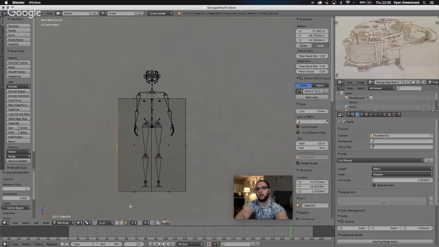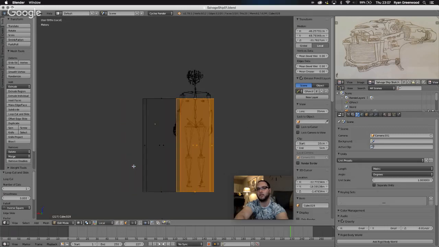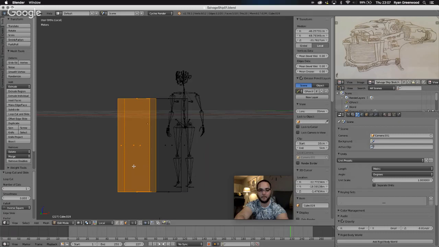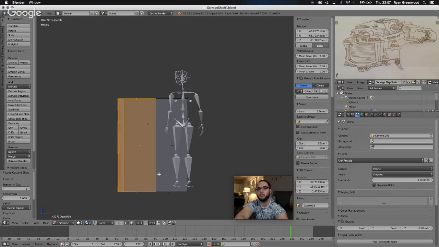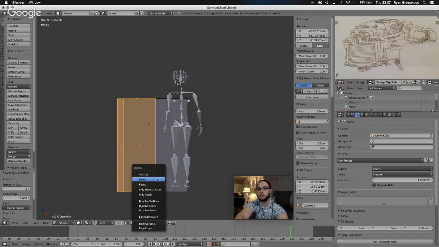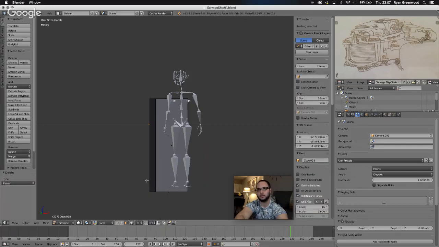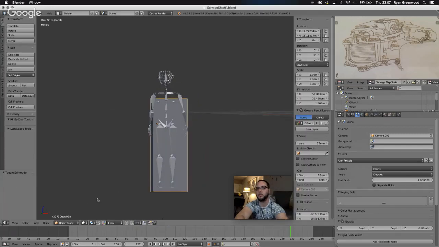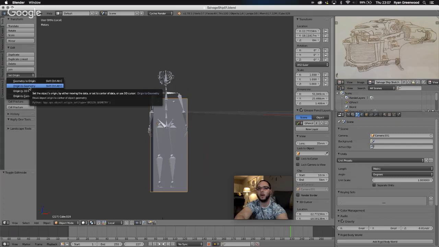I can press B and draw a box like that. Oh, no, I need to go a little further than that. Draw a box like that, and I can select everything on all sides of the geometry. Press Z again, we'll go back into solid view, and then I'm going to delete that side of the mesh. Delete faces. Then I'm going to come back to object mode and set the origin to geometry.